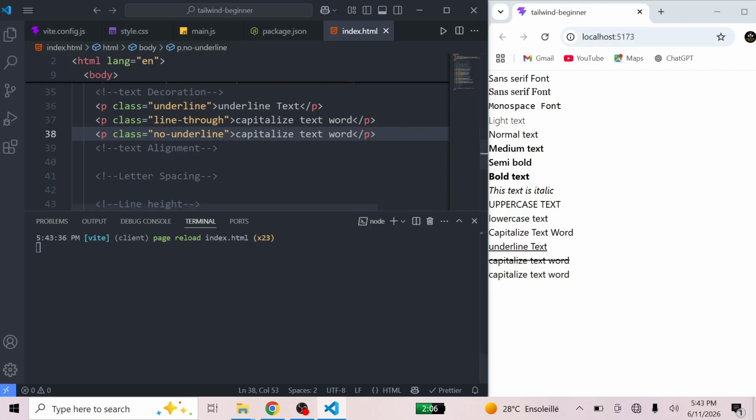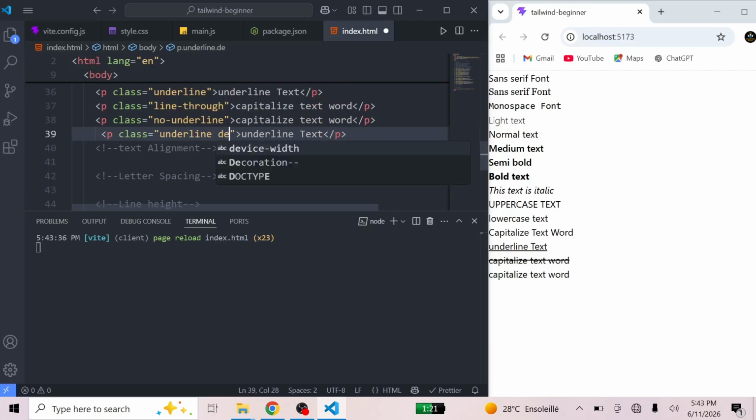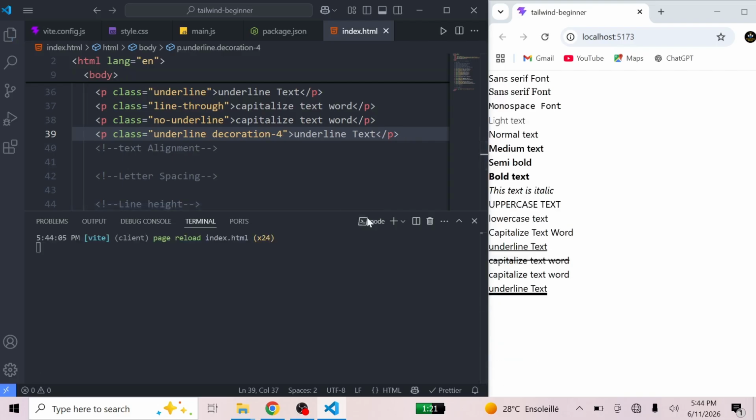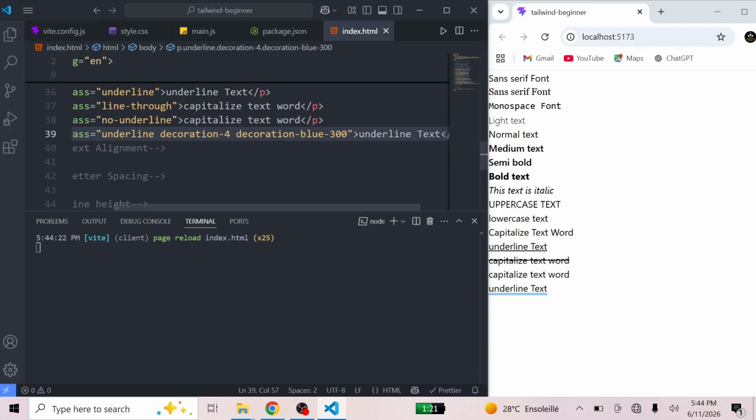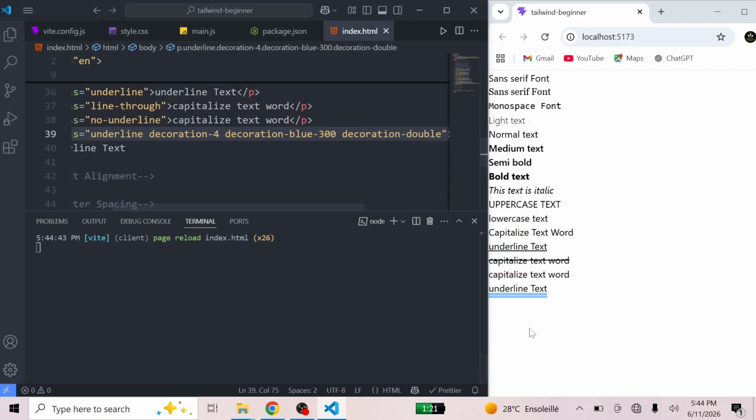You can see here we don't have a line, but we'll focus more on the line. And here you can give a width to the decoration. For example, if I want it to be a little bit bigger, I'll put 4. Then you can see, compared to the first one, this becomes a little bit bigger. And you can also give a color to the decoration, for example blue-300. You can see it changes the color, and you can also give it a style. For example, you can want a double line, decoration-double. You can see here we have a double line.